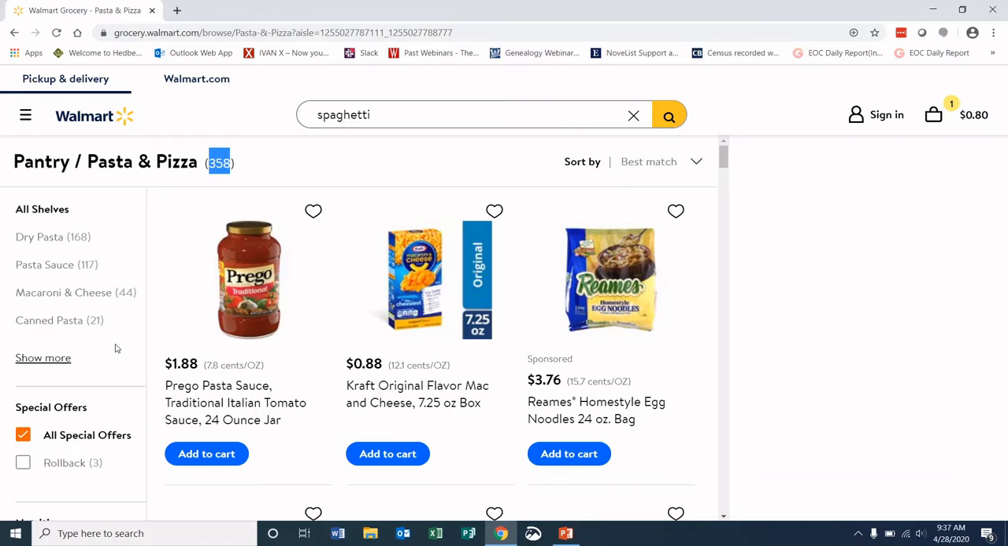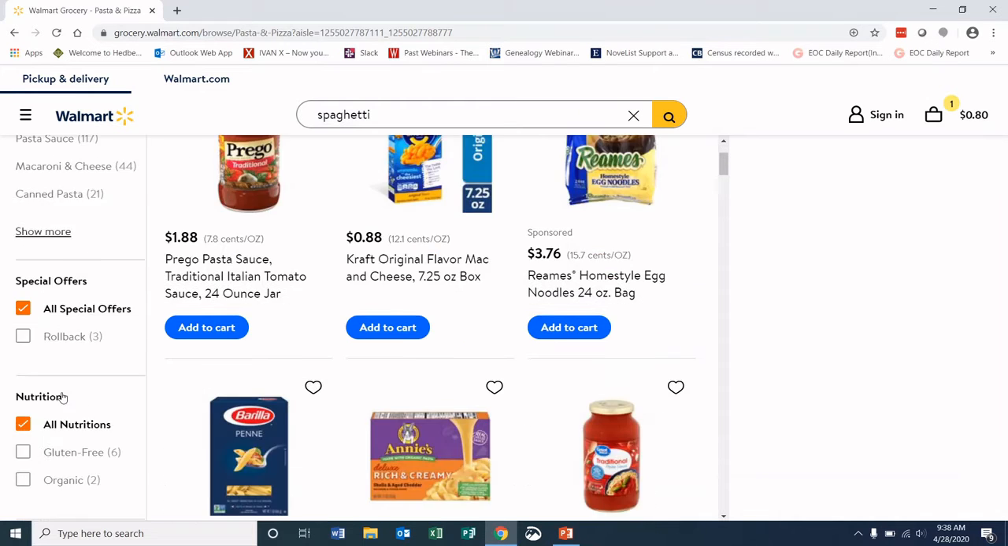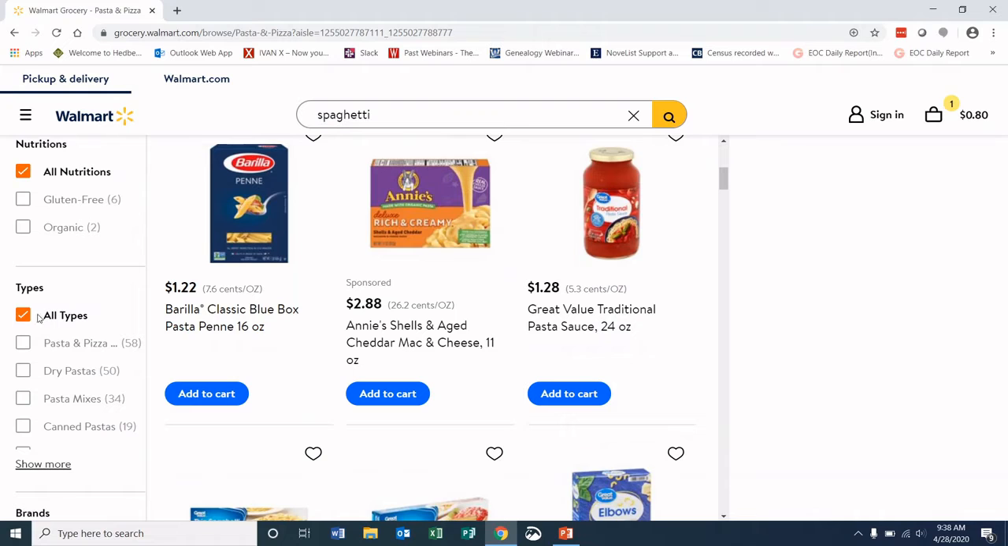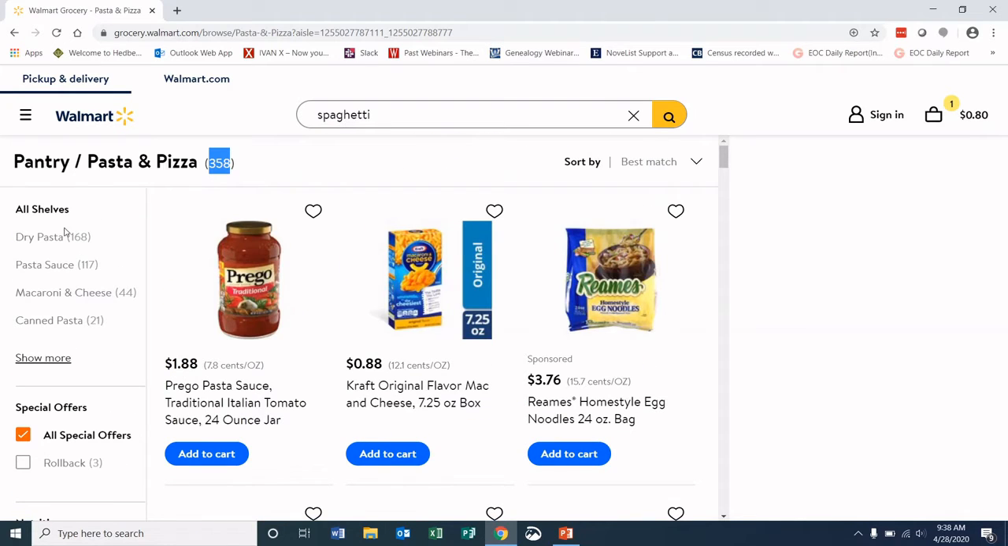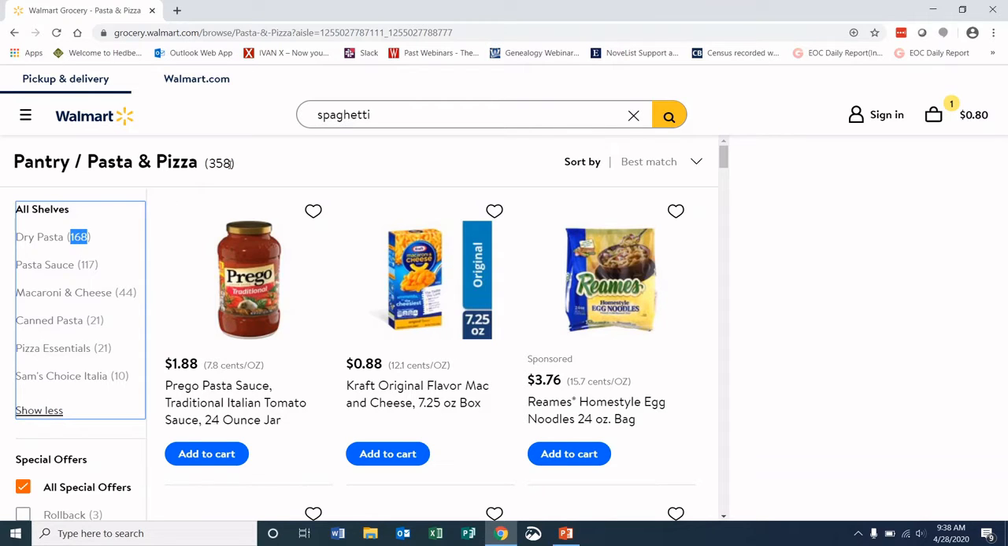So there are ways that I can filter my search to try to get closer to what I'm after, which is spaghetti noodles. I'm going to show more in the shelves. So I've got shelves here with some options. I have nutrition options. I have types of food. So let's start with the shelves and take a look at that. Our options are a shelf of dry pasta, pasta sauce, macaroni and cheese. If I wanted to filter by shelf for spaghetti noodles, I'd be looking in the dry pasta section. And you'll see that it's 168 items versus the 358 at the top of our original search.